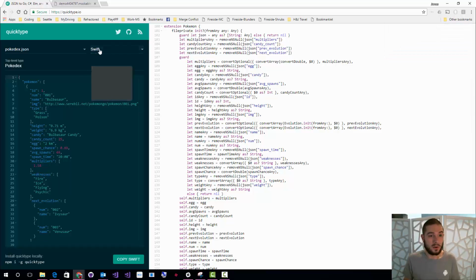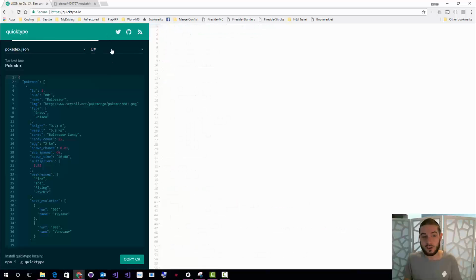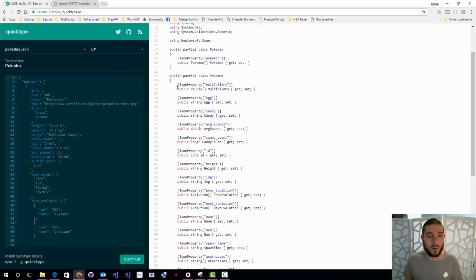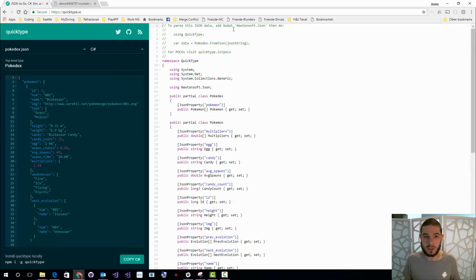We'll skip those for now. Of course, I'm a C# developer, so I selected C#, and it'll actually keep my preferences when I come back over and over again. So here's the Pokemon, and what we can see is that it's going to be using JSON.NET. So it says make sure you bring in Newtonsoft.Json. There's a using statement that you can put in. And then if you want to get the Pokemon, it even gives you a nice little quick Pokedex from JSON.